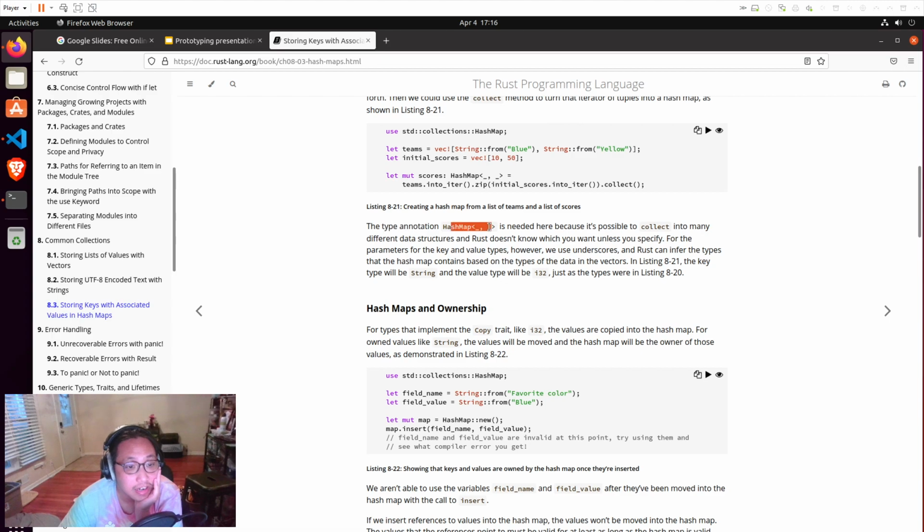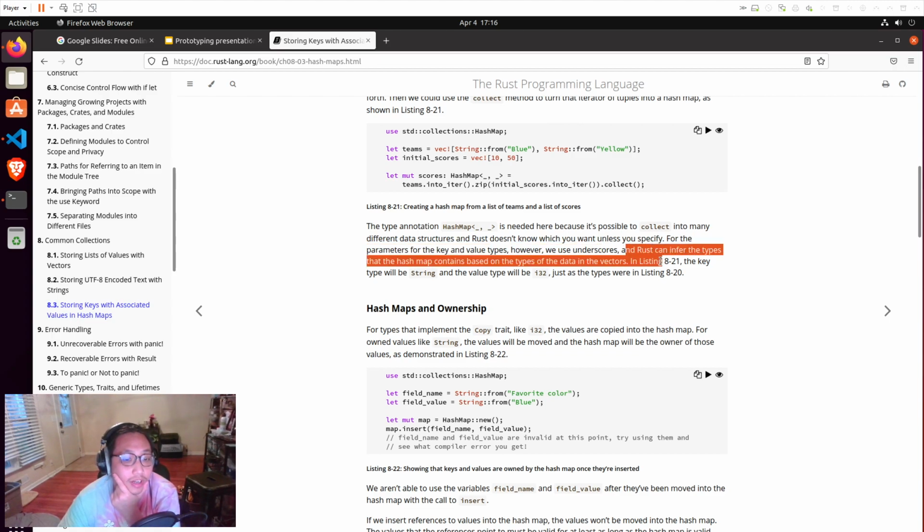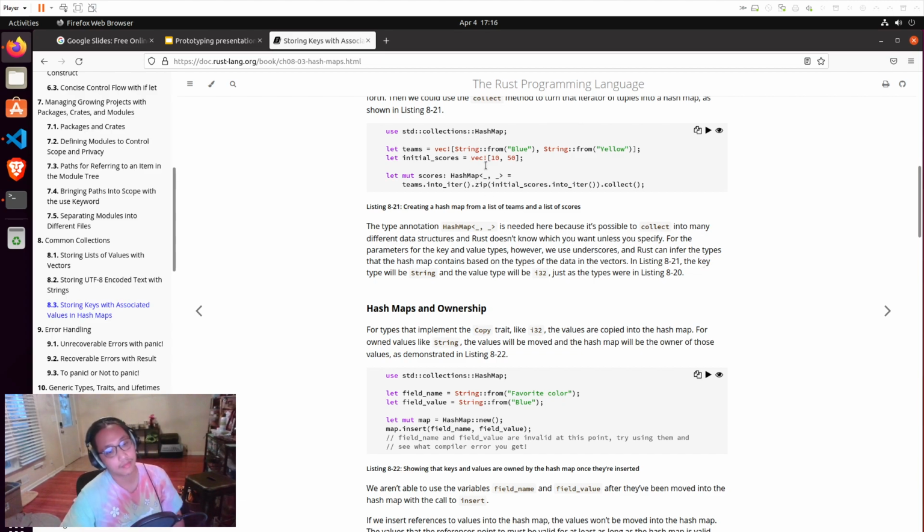A type annotation HashMap is needed here because it's possible to collect into many different data structures, and Rust doesn't know which you want unless you specify it. For the parameters for the key and value types, however, we use underscores, and Rust can infer the types that the hash map contains based on the types of the data in the vectors. And so, I see, they'll infer these, but you could put String or i32.